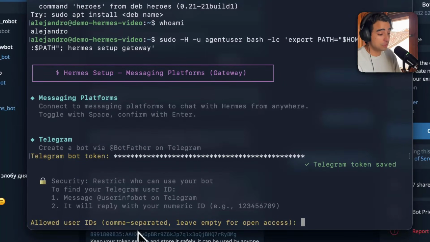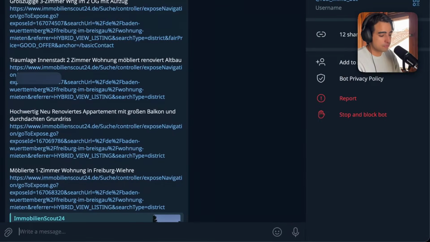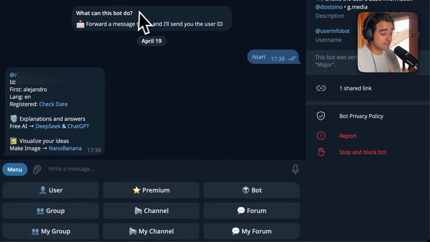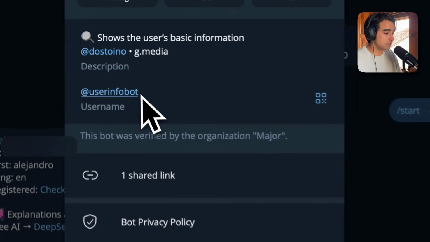And now which user am I supposed to allow to connect to this bot? Because if I just leave it like this, anyone's going to be able to connect to my Hermes agent, which probably I don't want, because also, of course, my Hermes agent is going to deal with my personal workflows and probably also my personal information. So what we're going to do instead is we're going to look for this user info bot.